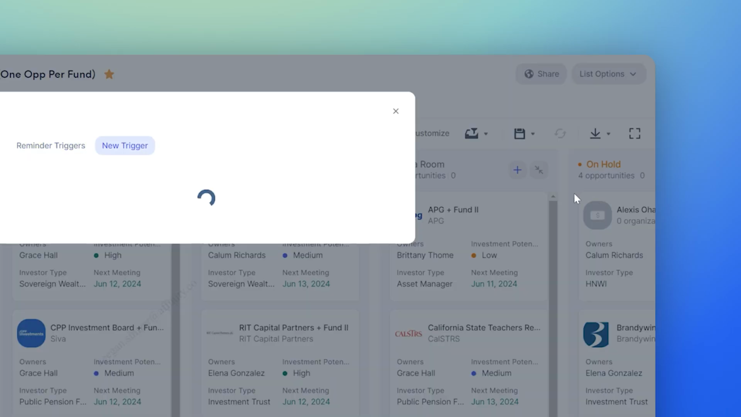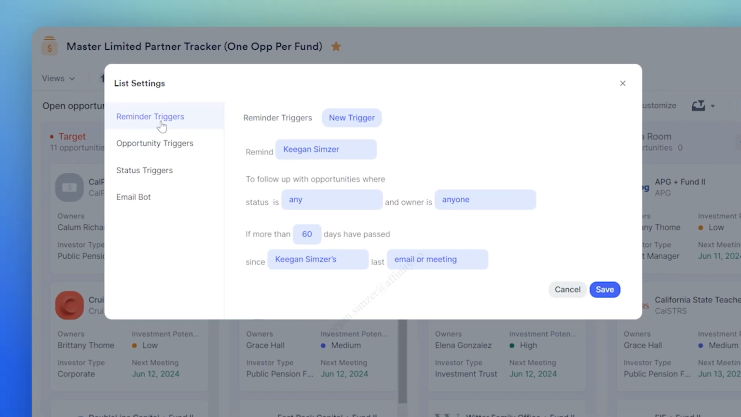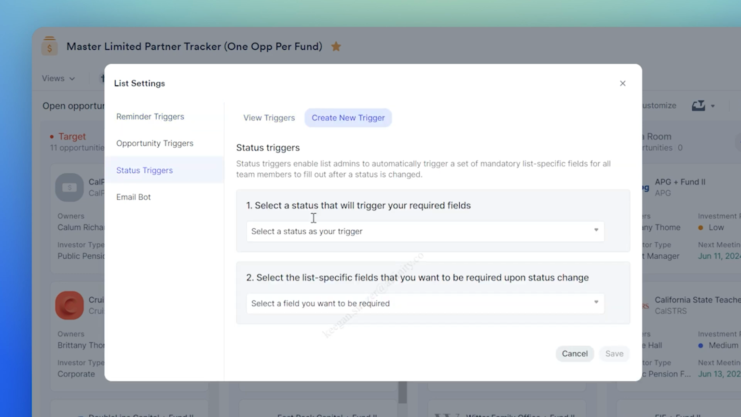Under list options within triggers, we can set up things like reminder triggers to ensure we're following up accordingly with some of the people we're talking to about these, or status triggers can allow us to require specific information gets filled out as it's progressing through our pipeline. So whenever they do decide to invest, requiring that we fill out that commitment amount as an example.